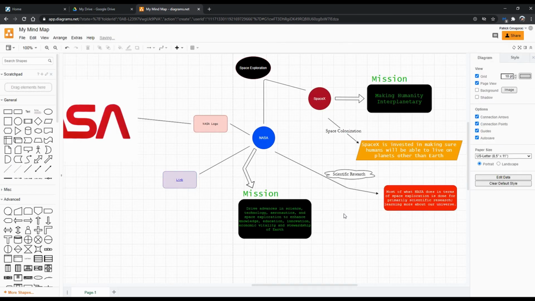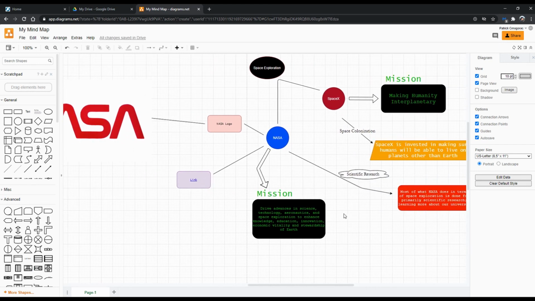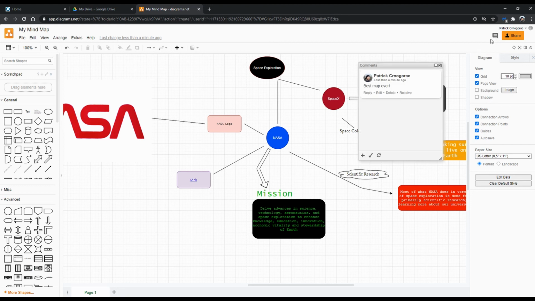Now that this mind map is pretty full, let's share it so we can get feedback and/or have some nodes added by others. To do so, click on the Share button in the top right corner and type in the email addresses of the people you want to share the document with. You and others can also add comments to your mind map by going up to the little speech bubble located to the left of the Share button.